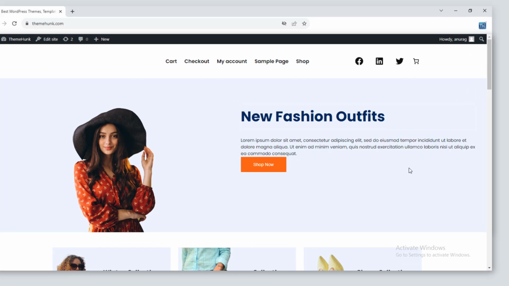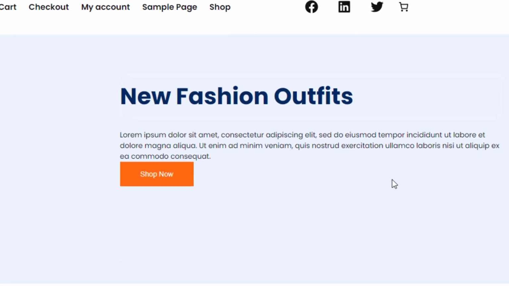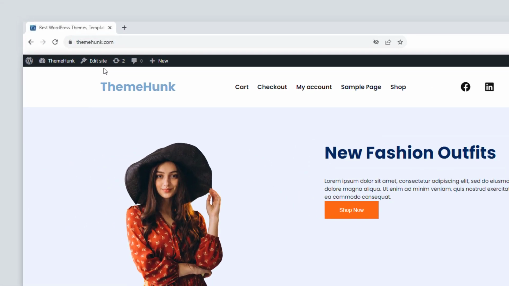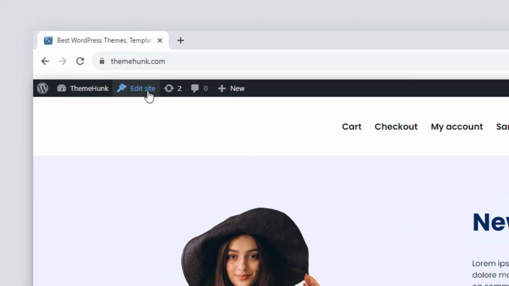This is our site. Here, you can see there is a very small gap between the paragraph and the button. We will put the spacer between them to make it appear good. Let's get started. First, open the site editor.